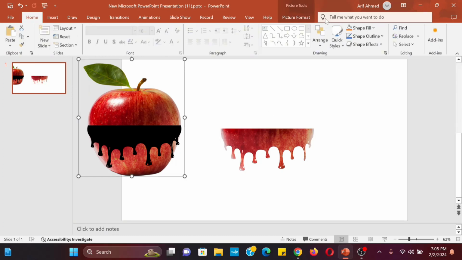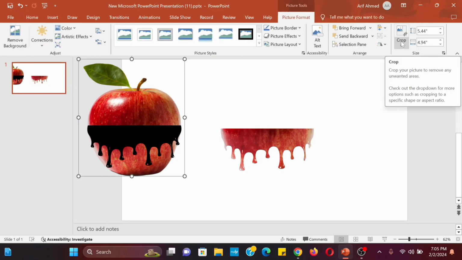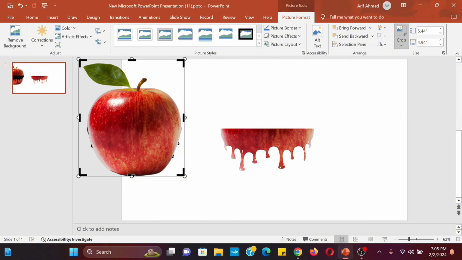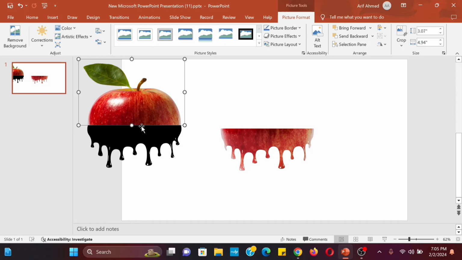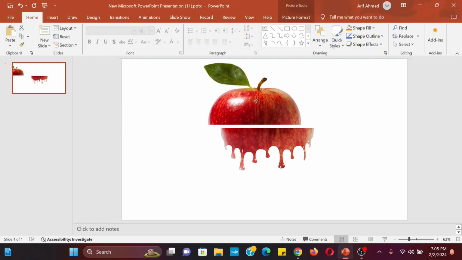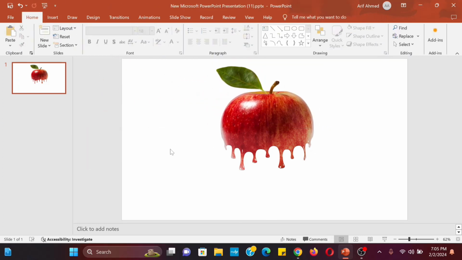Now select another Apple picture and crop it. Our ripple effect picture is ready now.